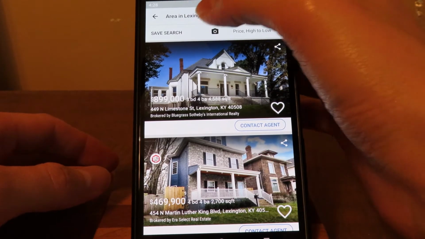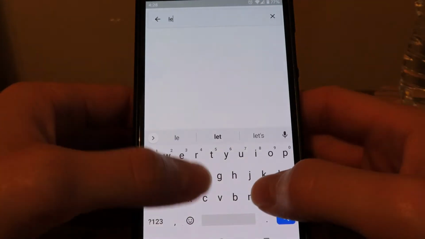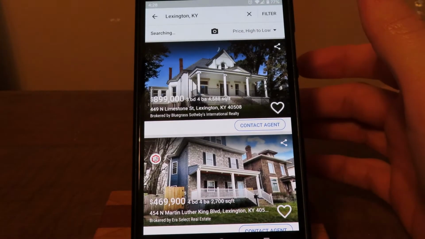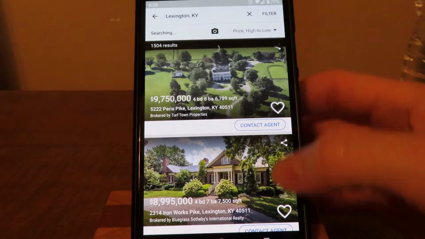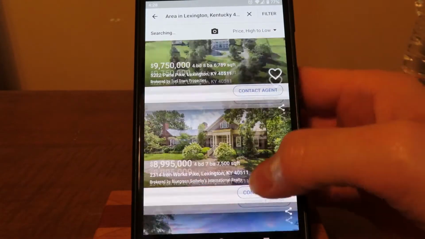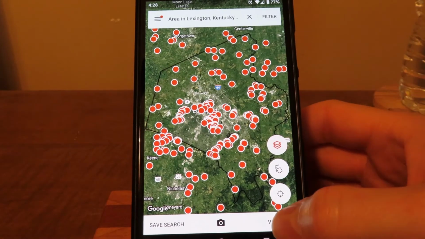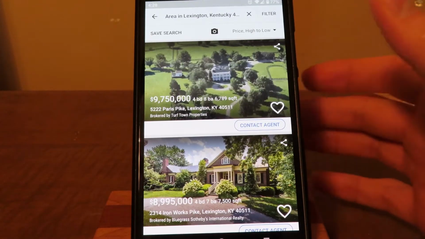So let's get started. I was looking in Lexington, Kentucky. So let's pull that up here. And you can see it pulls up a ton of houses.